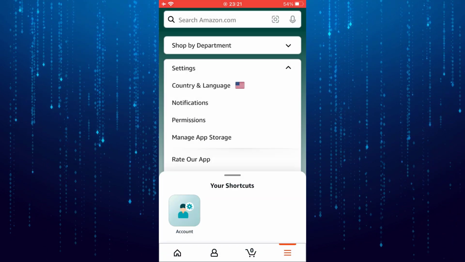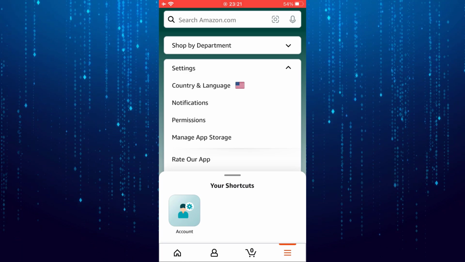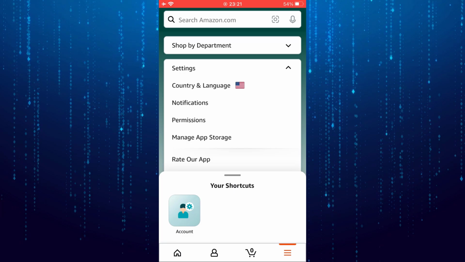The currency on your Amazon app will now be updated to the selected country's currency. So that is how you can change the currency on the Amazon app.